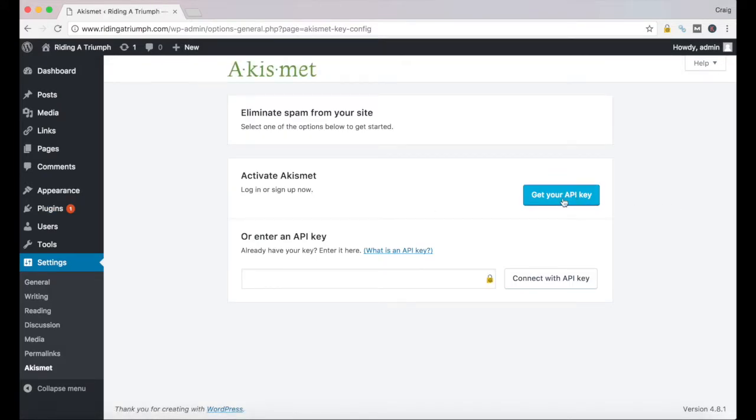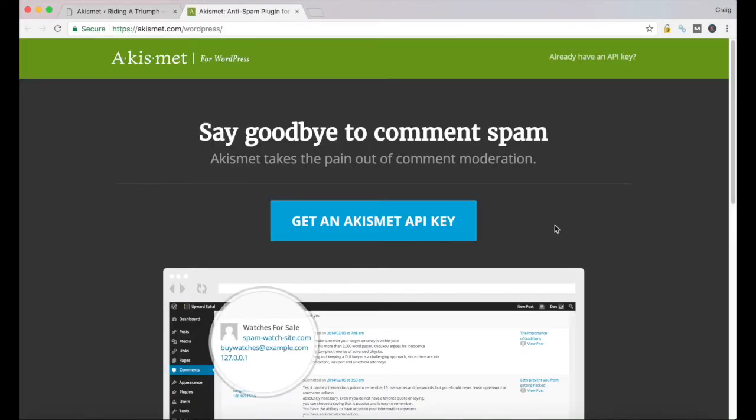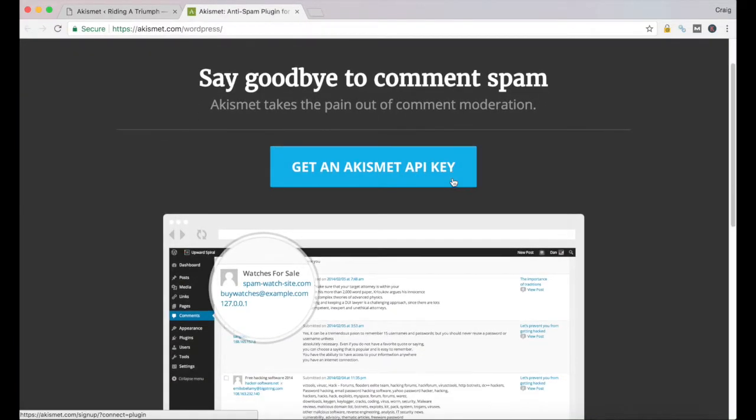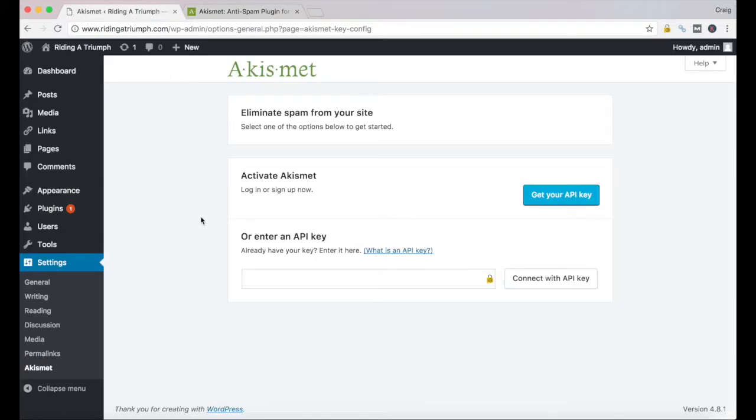If you click on this, it's going to take you to their website where you can get an API key, which you will just plug in here and hit connect, and it will activate it for your site. I'm not going to go through this activation piece right here because I'm not really using this blog as a production blog for myself. But trust me on this one, if you don't put a spam filter on your site, you will get bombarded with comments that have nothing to do with your blog. This is one of the first things you're going to want to get set up.